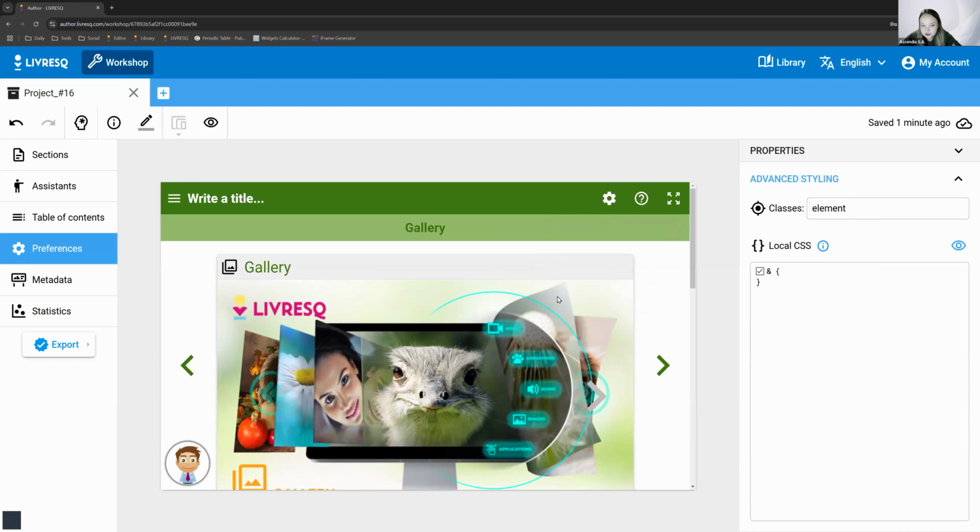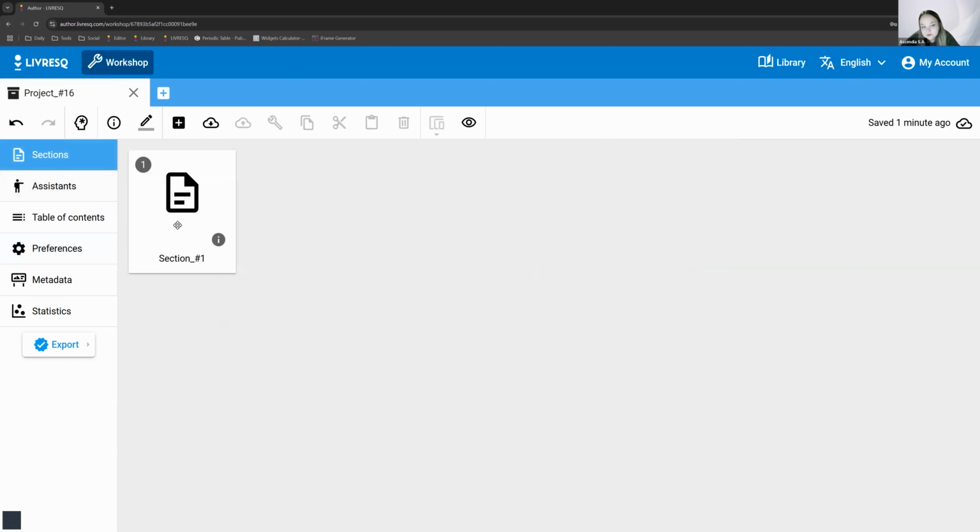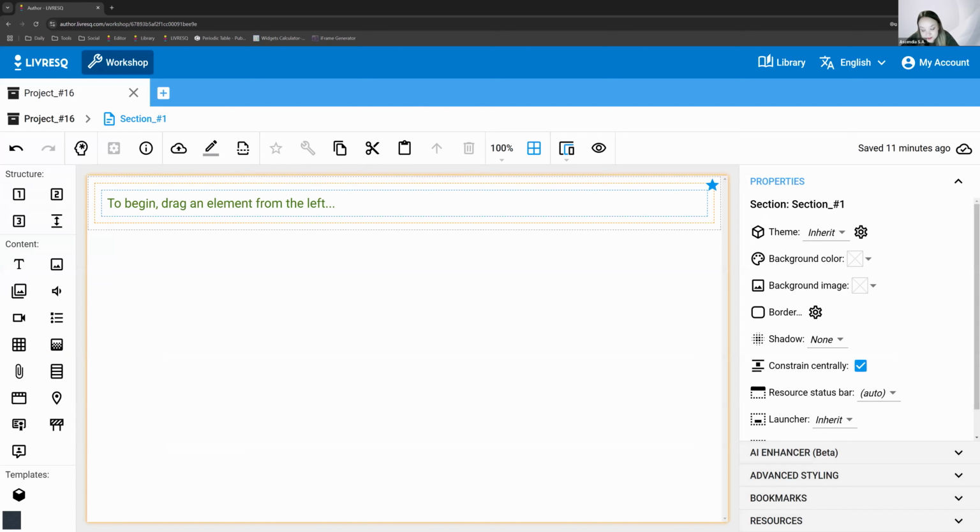It's not just about changing colors and changing pictures and adding logos, but you can go even further and start editing CSS. Once you do this under properties, bear in mind that you can also do this on all of the elements inside your project, so on all the elements of your content. I went from preferences to sections because our LIVRESQ project is divided into sections.